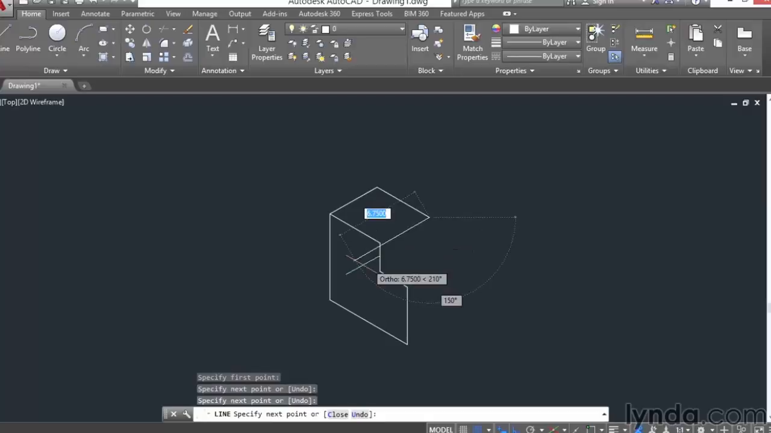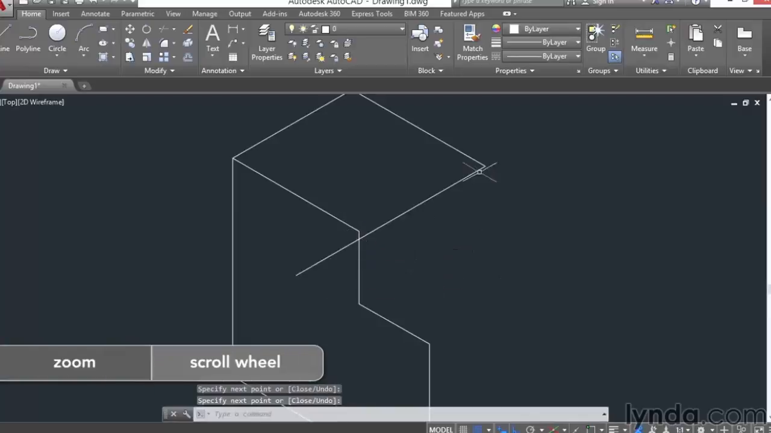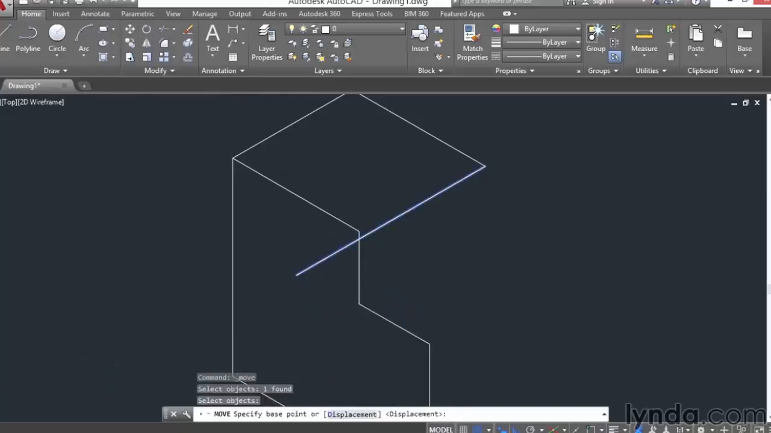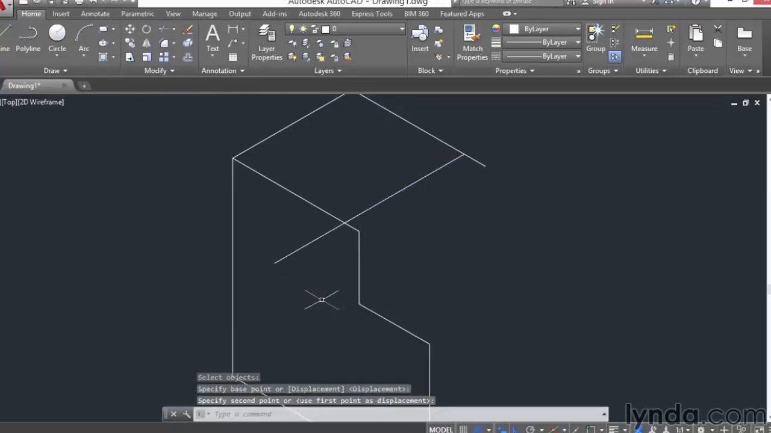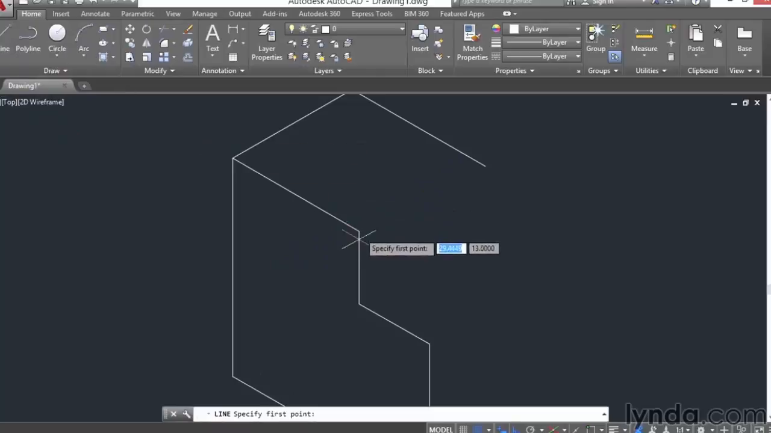Now here I overshot. This is easy to do because it's hard to line it up. I'm going to move this over, and unfortunately it didn't make it. Let's try another method. Erase the line, draw another line, and I'm having trouble snapping here.